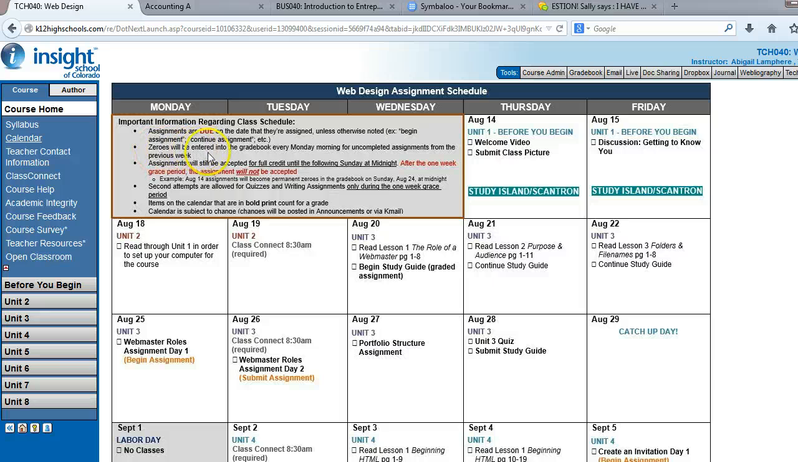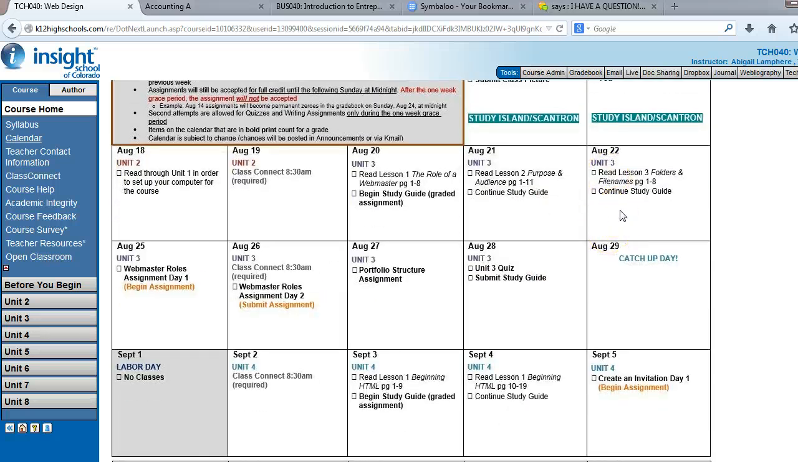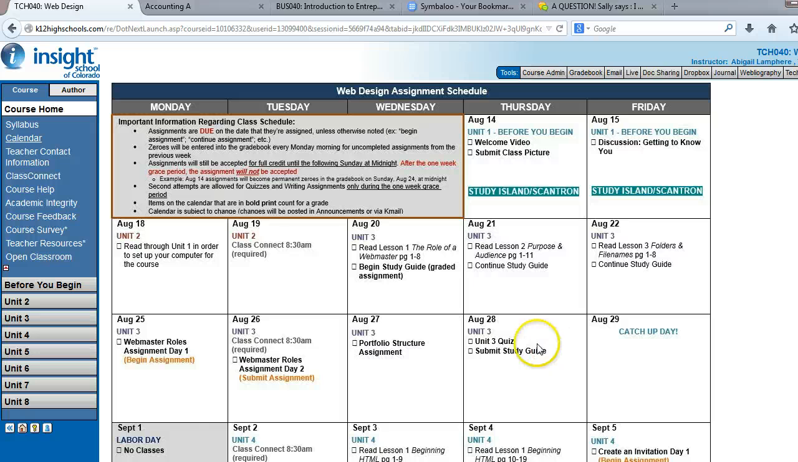Zeros will be entered into the grade book every Monday morning for uncompleted assignments from the previous week. So if you go for this next week, August 18th through the 22nd, any assignments that are not completed will go in as zeros on Monday morning, August 25th. And then you'll have one more week to complete the previous week's assignments before those zeros stay permanent. So you kind of get a week of a grace period in order to get the previous week's assignments done. But don't fall into that habit because you'll end up just kind of always being a week behind.